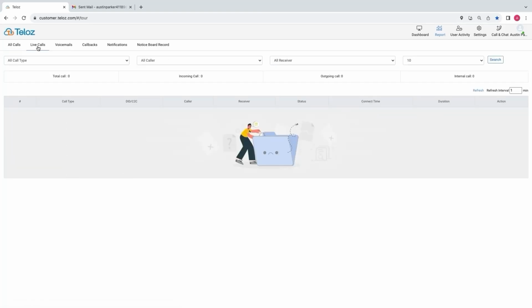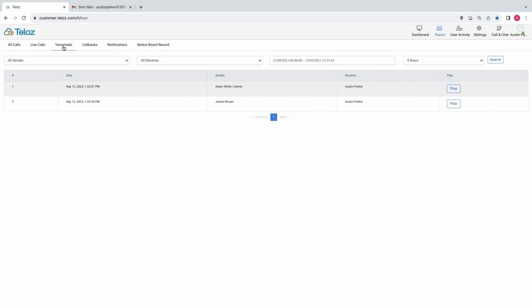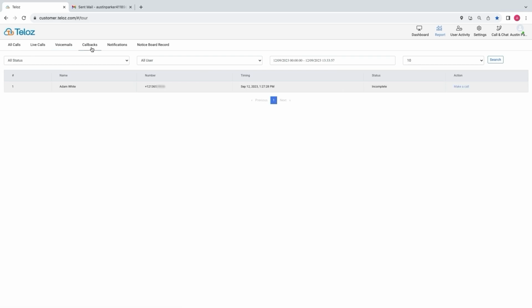Moving to Live Calls, this section provides real-time access for administrators to features like Call Listen, Call Barge, Call Whisper, and Call Drop. For a comprehensive view of voicemail activity, voicemails give administrators full access to received voicemails across user accounts. Under Callbacks, you can explore detailed info about callback requests from the click-to-call feature and email signatures.